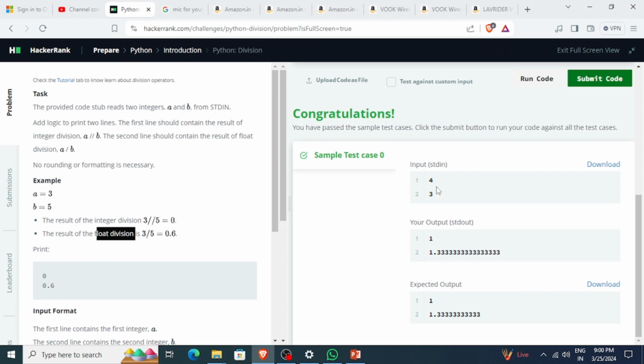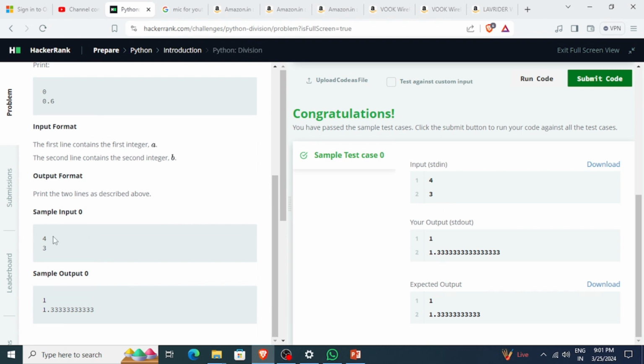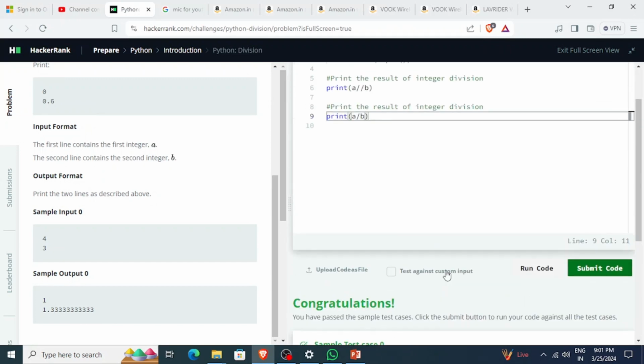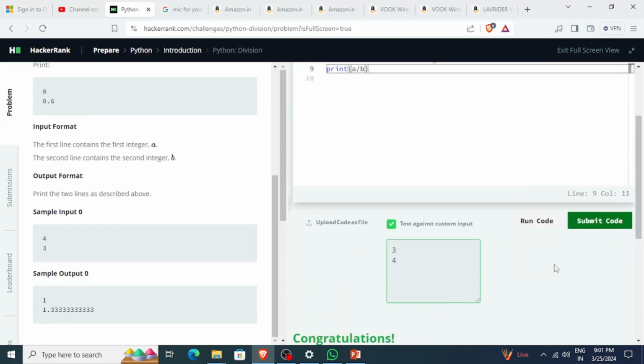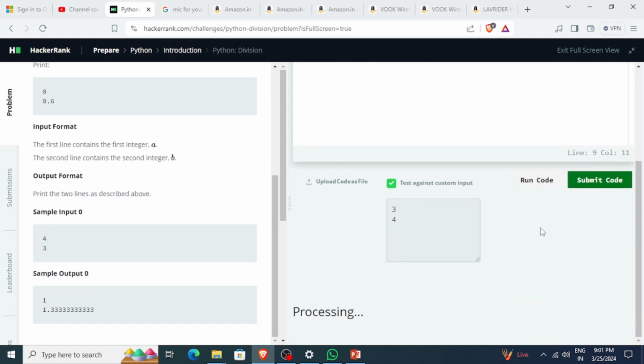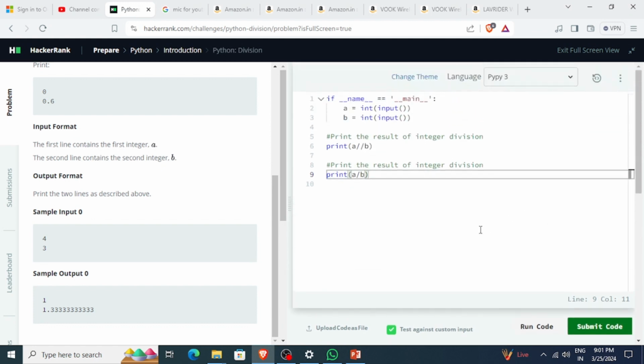So this is the output that was expected. I've got all the outputs. You see the sample input is 4 and 3, and the sample output is 1 and 1.3. So I've achieved the correct answer. Now, if you want to give your own input, you can give, say, 4 and 5, and then run this code. You will see that you get the output: the standard input is 4 and 5, and the output is 0 and 0.75. This is how you perform a division operation, which comes under the category of arithmetic operators.